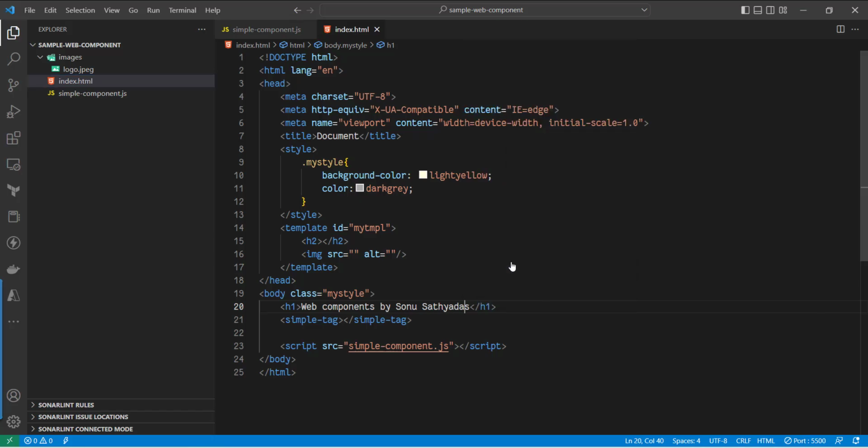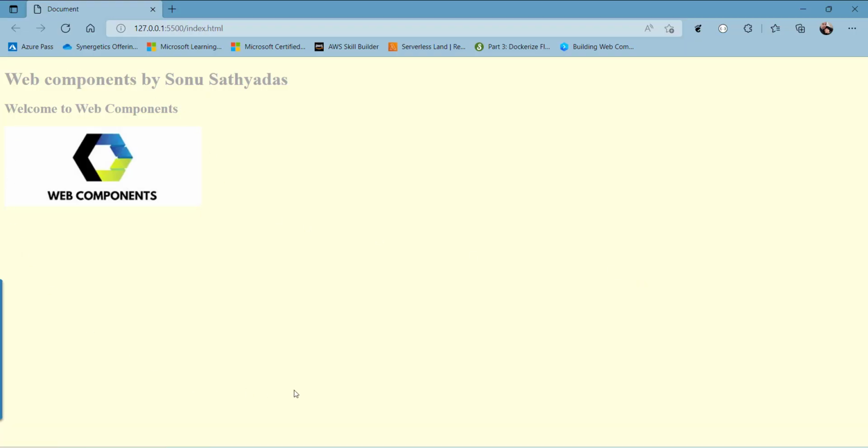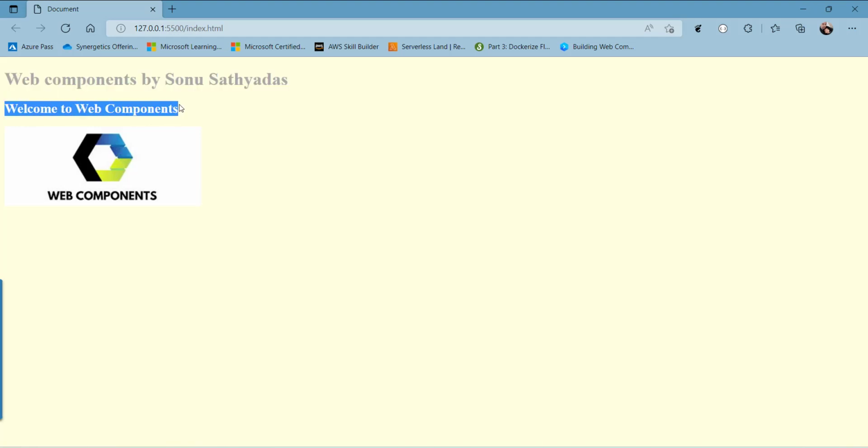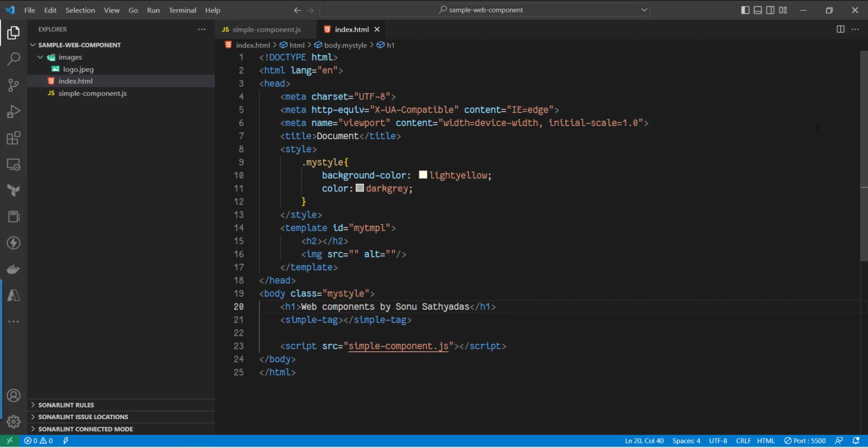Now when I run this, we can see the entire page content including the custom element's text is also using the style defined inside my head section. So the style defined in the head section is applied to the elements defined inside the body as well as the elements defined as part of the shadow DOM. But now I want to apply a style only to certain elements or only to the elements of my shadow DOM or the custom element.